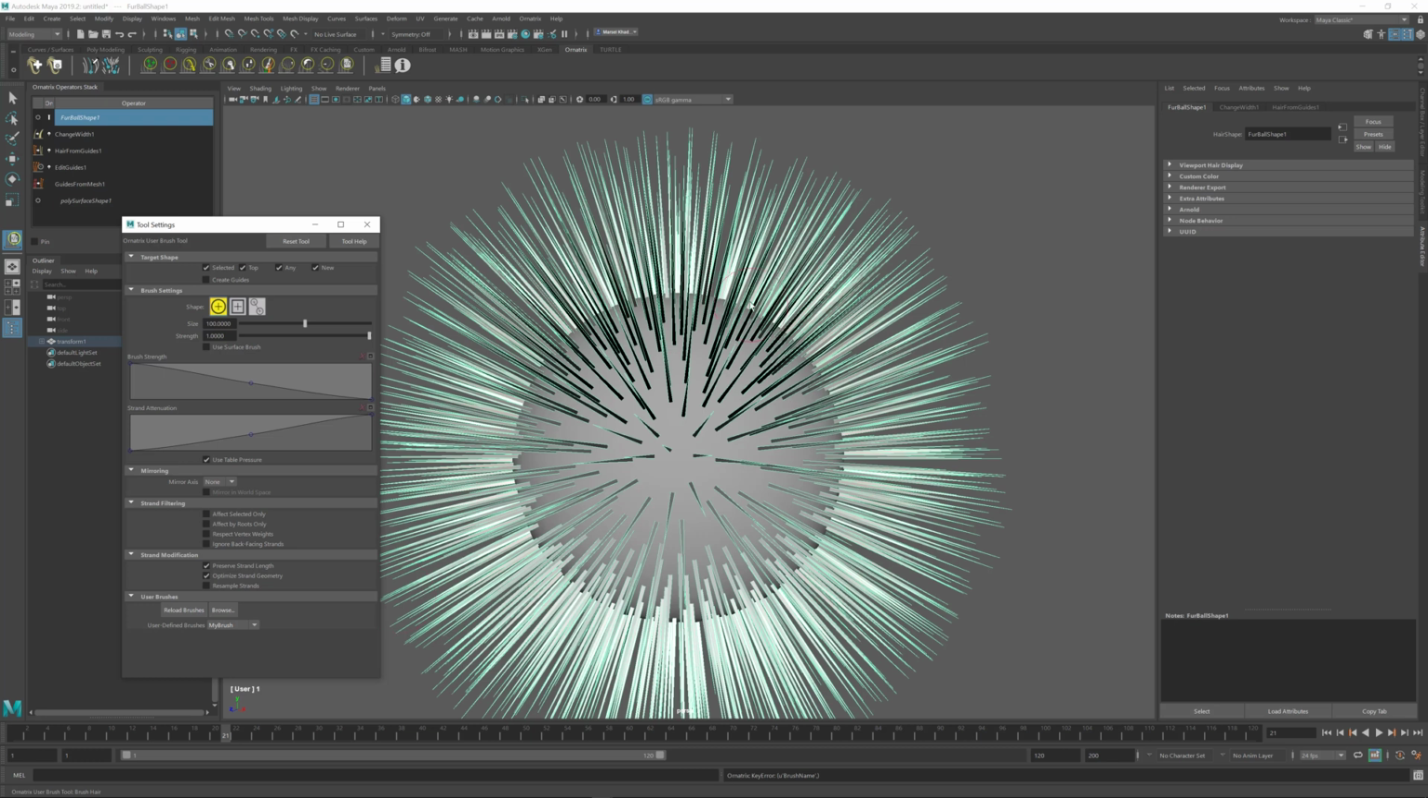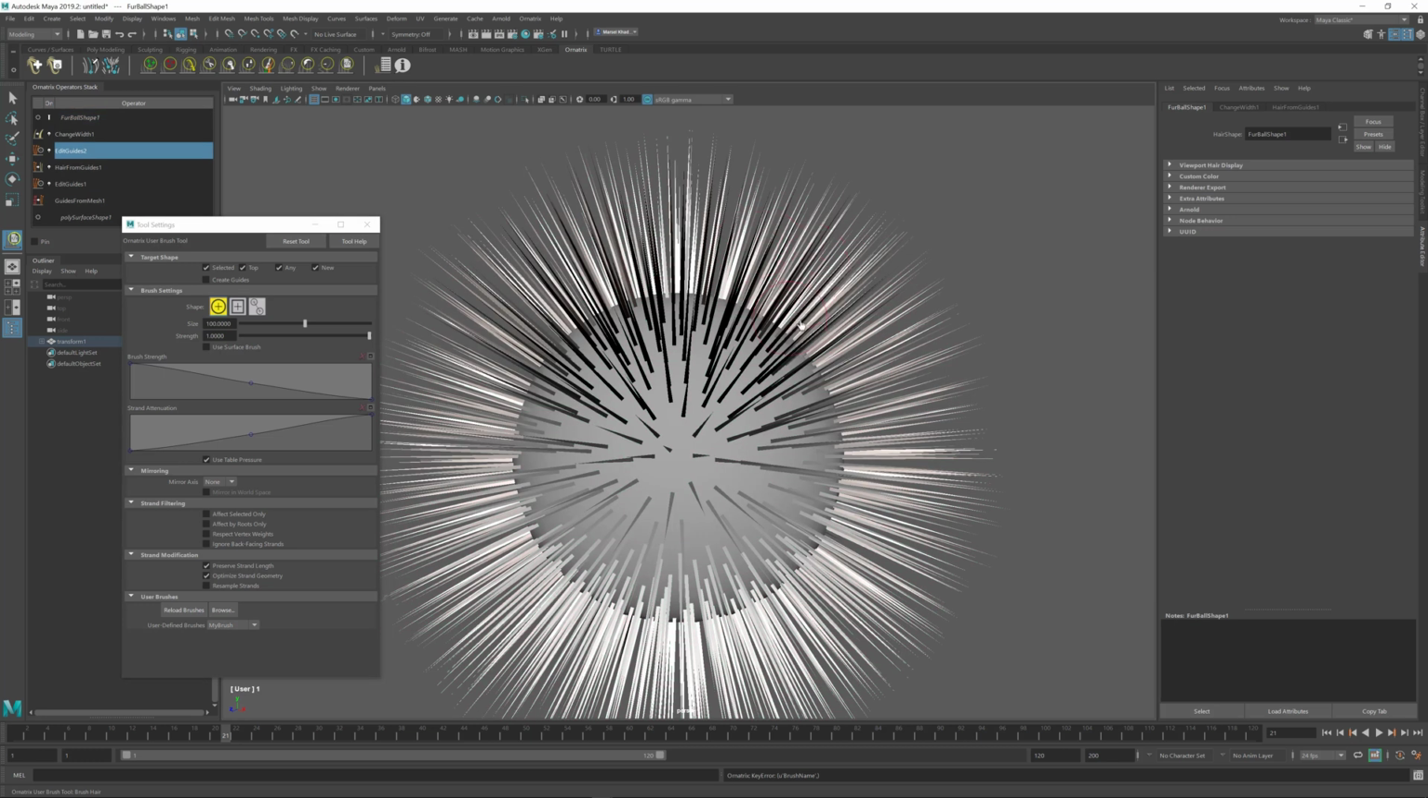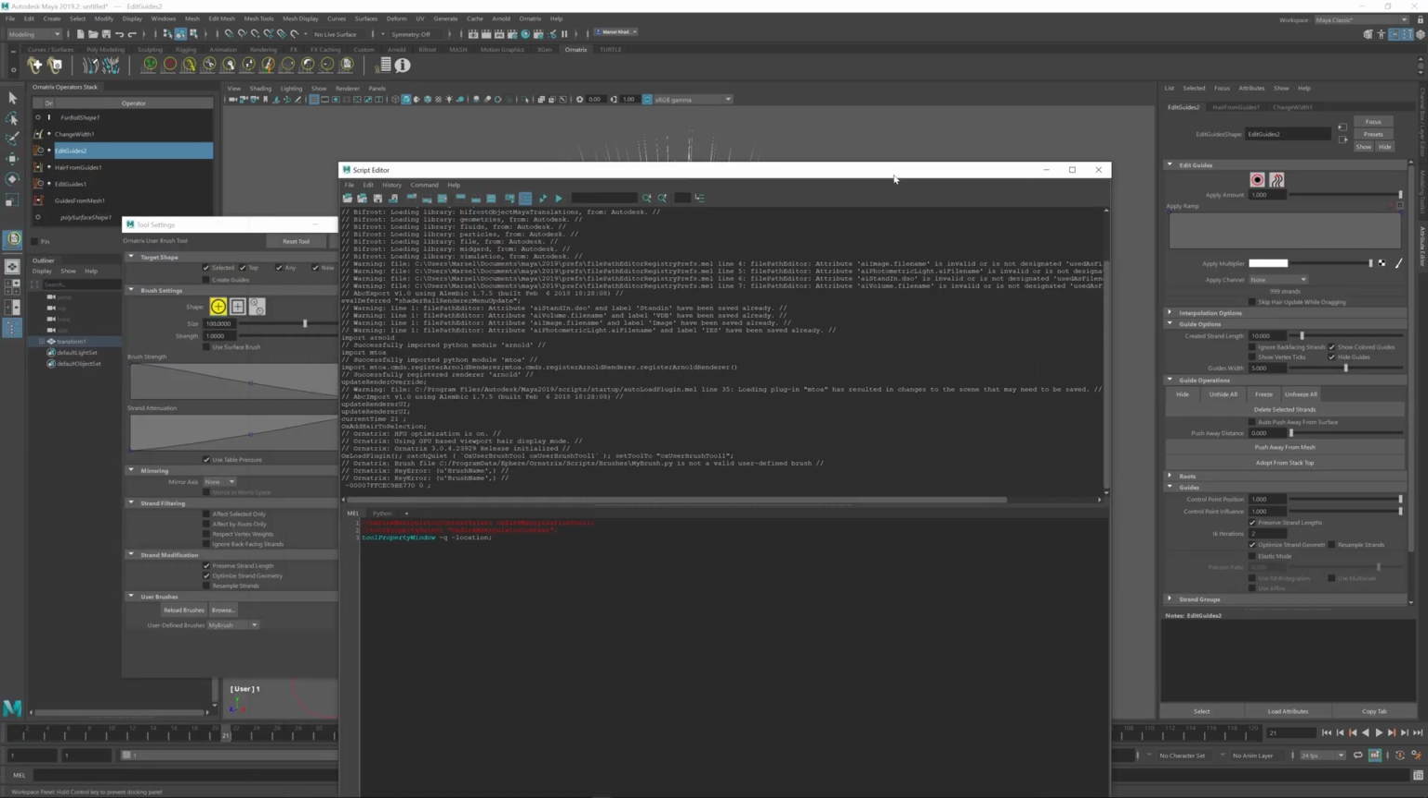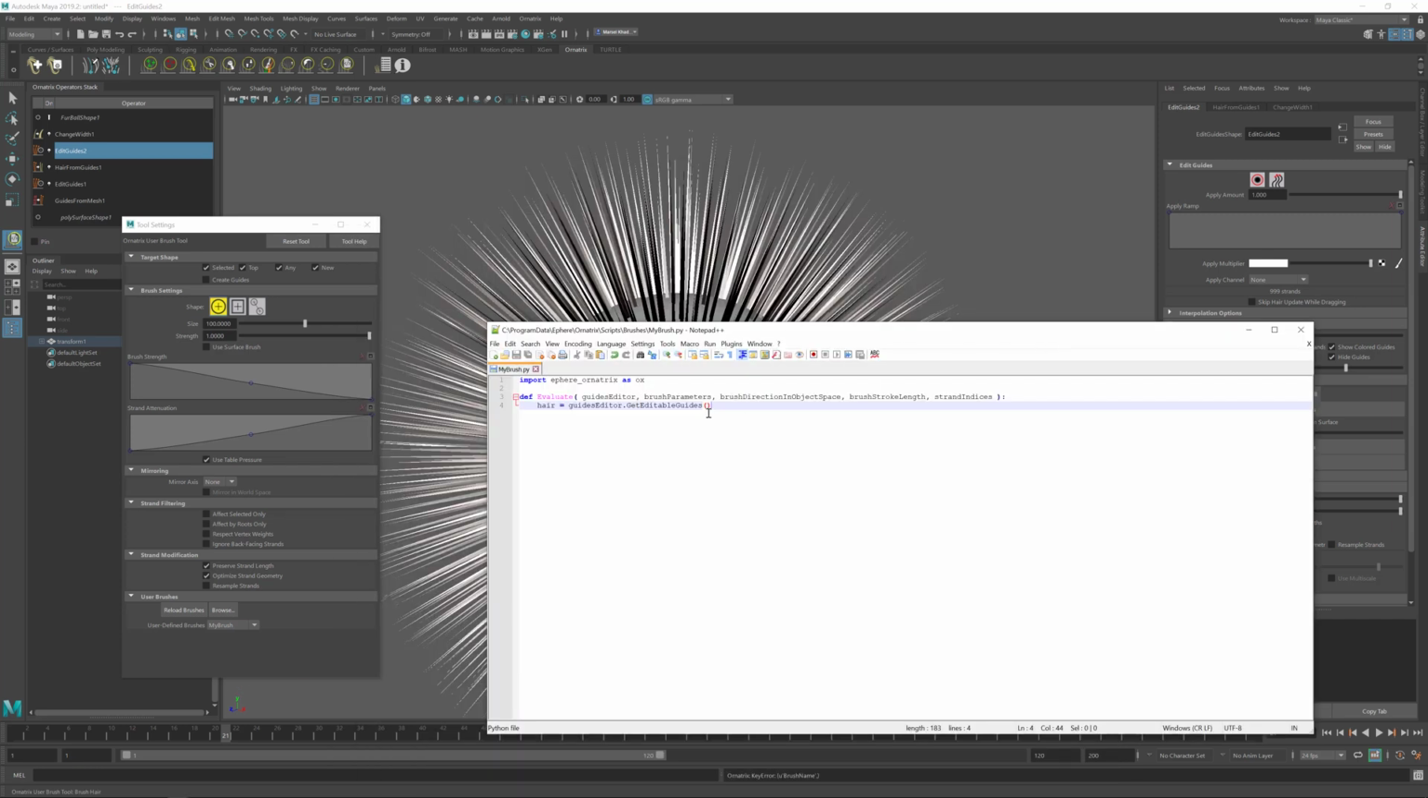When I select my brush and I start dragging inside the viewport, nothing happens. But if I go to my script editor and look at the output, we can see that a brushing operation was actually recorded and there were no errors, which means that the evaluate function in our script was called correctly, it just didn't do anything. So let's make it do something first.